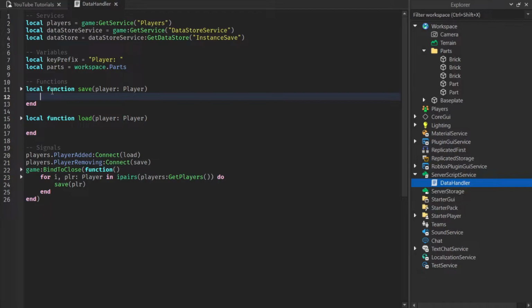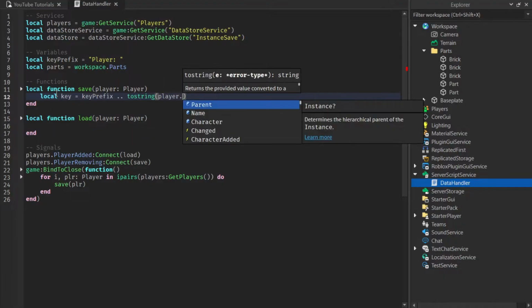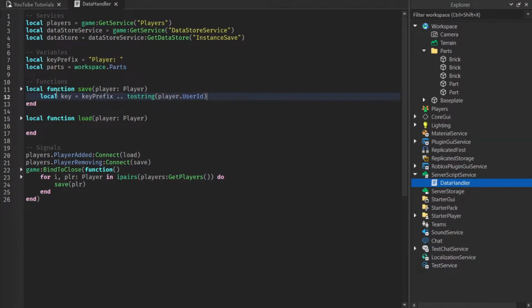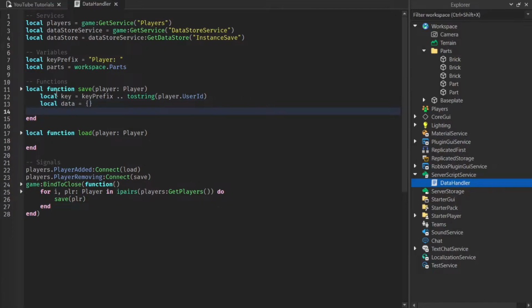Okay, so next we're going to actually save the data first, so then you can see the format of how we're going to load it in. So to save the data, all we're going to do is get a key variable. So we say local key is equal to key prefix, and then tostring player.UserId, and that'll give us the key. And then after this, we can create a data variable. So we can say local data is equal to an empty table, just like that.